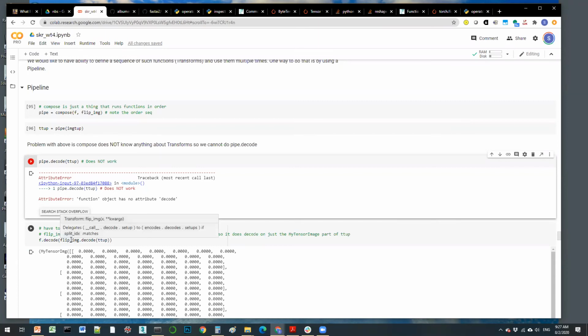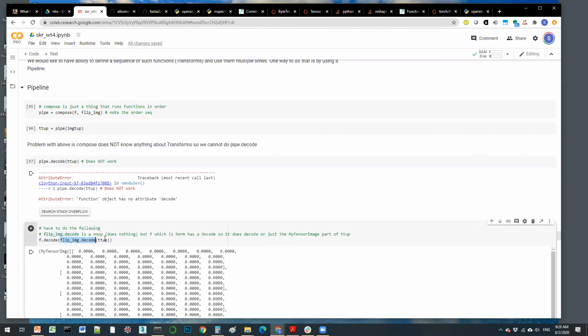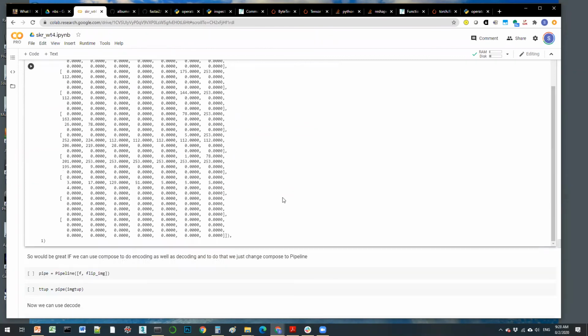So flip image doesn't have a decode. When you do a flip image dot decode, remember that a dot decode always exists in a transform. It may not do anything if it's not defined. So when you pass in a ttup, which was the output of the transformation previously, you just get back what you sent in. And then F, remember F had a decode, so it will decode the output of this first internal function and return the tensor image. But this is a fairly obtuse way. You have to remember the sequence of transforms that you applied and then call the decode in sequence and pass it in. This will work, but it's a fairly involved way of invoking that.